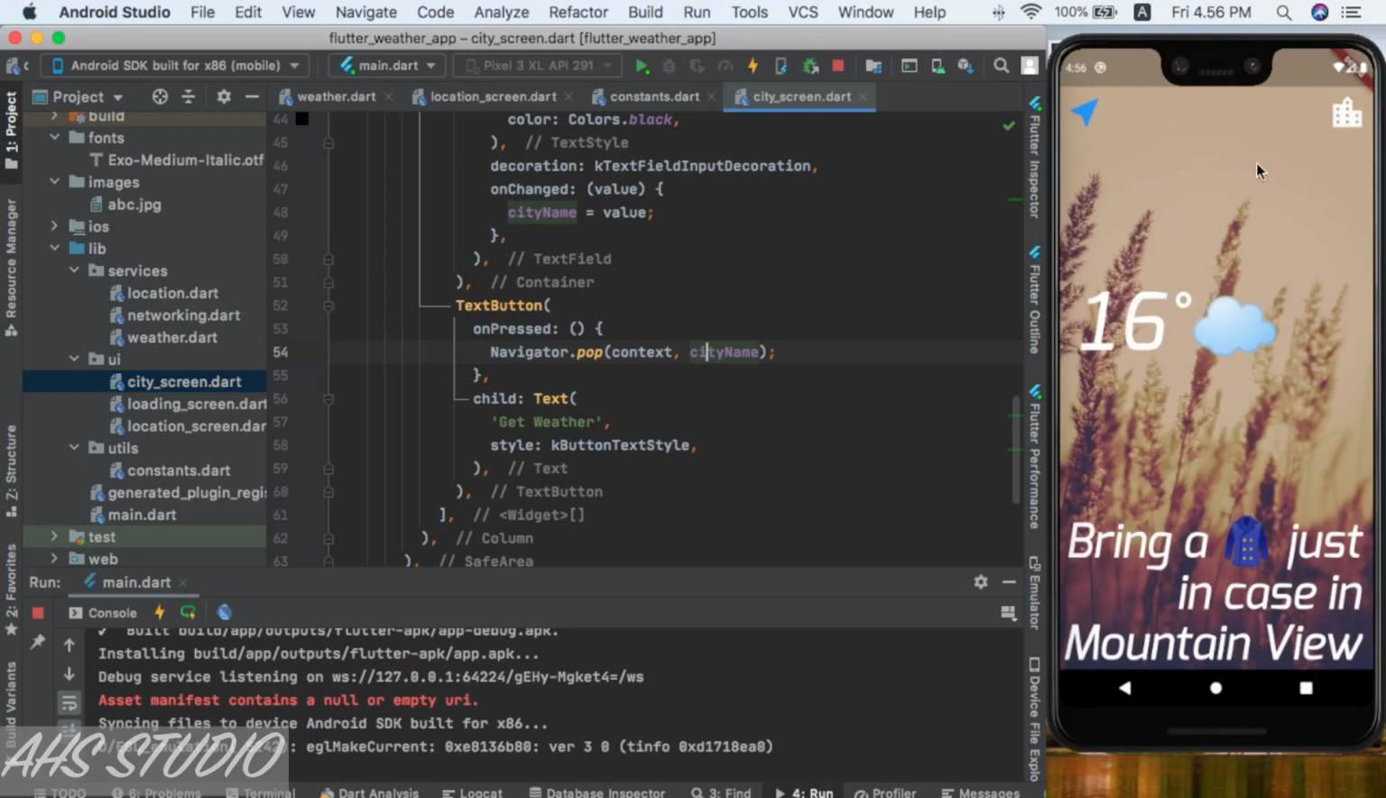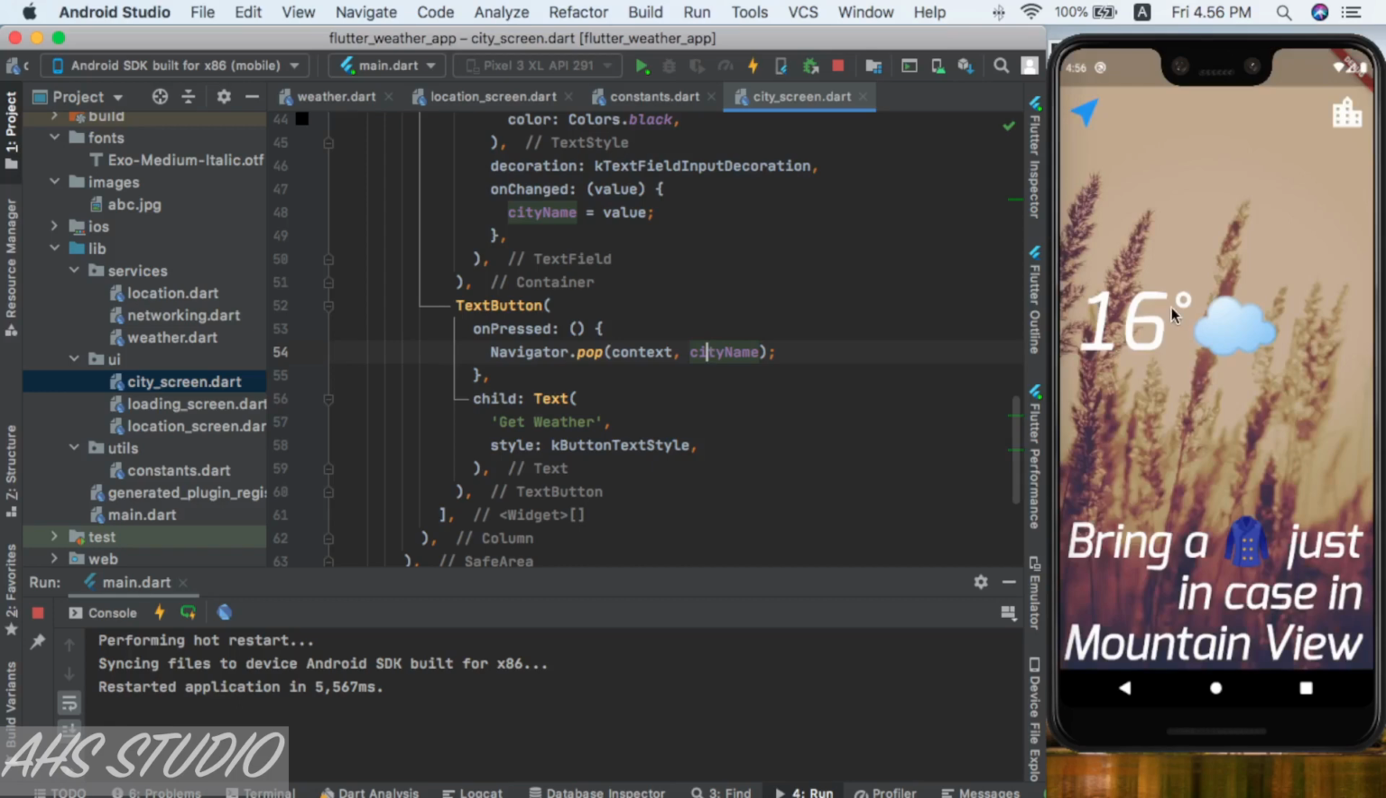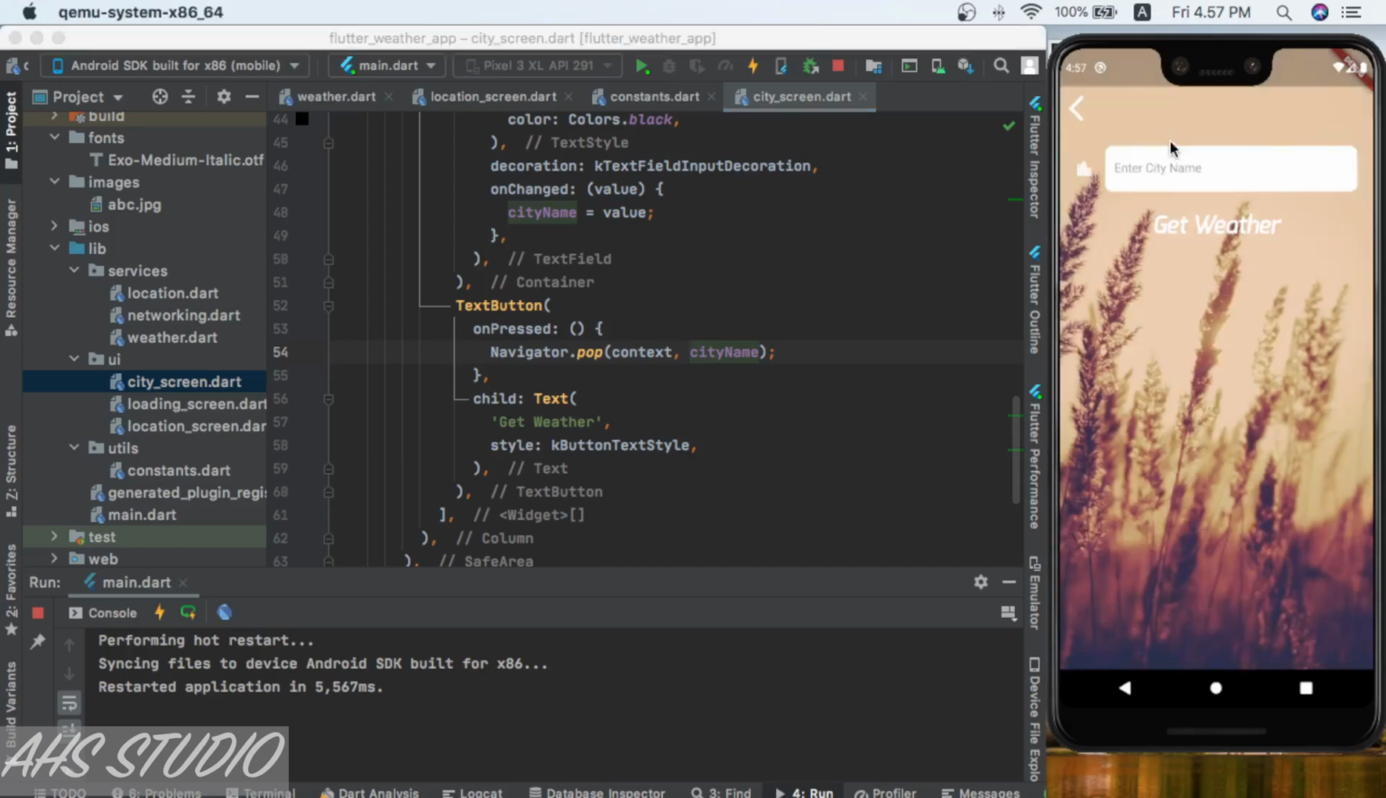So let me rerun it so that we can see the loading page also. So this is the loading page which we have. After this, it will go to the main page. It will load all our data in this screen that we can see. And for now, it loads the current location for me, the current location of my emulator, which is here. And we can go and enter our city by clicking on the city icon.